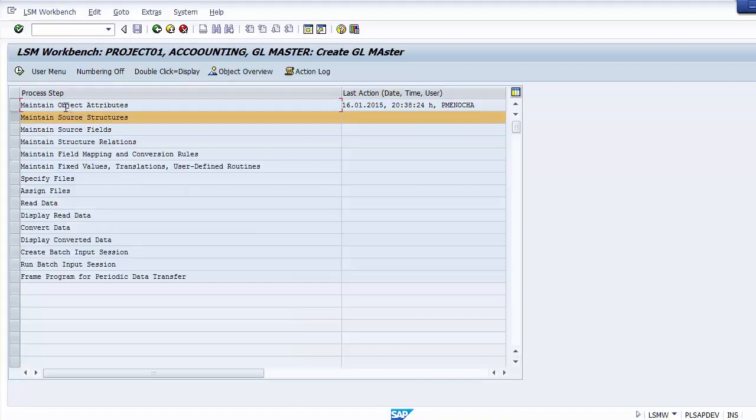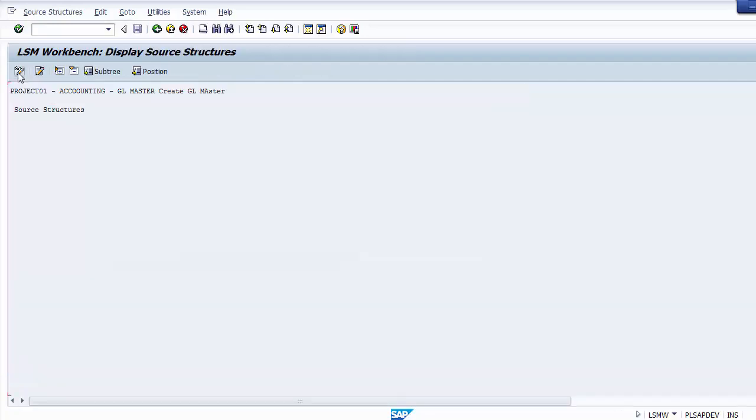So now you can see automatically the system moved from the first step to the second, and you can see the last action over here. The details have been recorded of when this particular first step took place. So once you complete this first step successfully, the system automatically takes it to the next step. So now you can see we are on the very next step. Now moving to the second step, maintain source structure. So moving on to this, we need to select this particular second option, and we need to execute this.